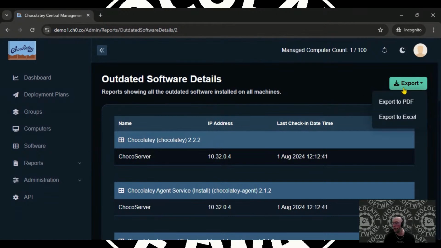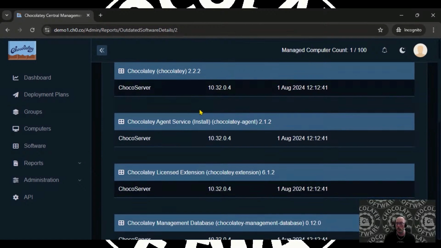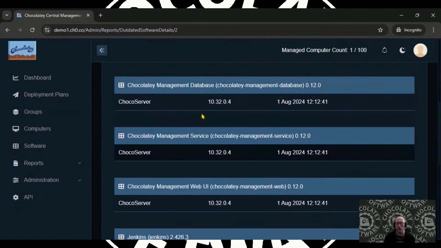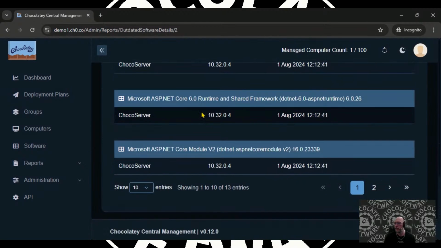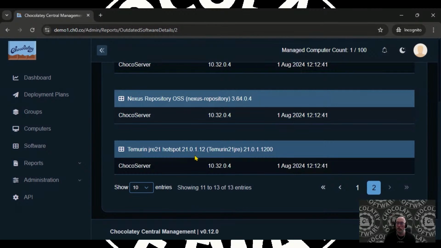You can export any of the reports via PDF or Excel. You can also just view it in the web interface itself, get an idea of any of the outdated software that you have listed for any machine that is currently checking in.